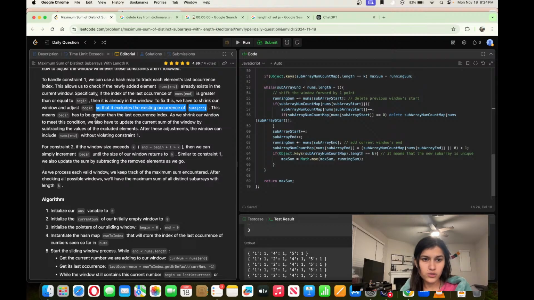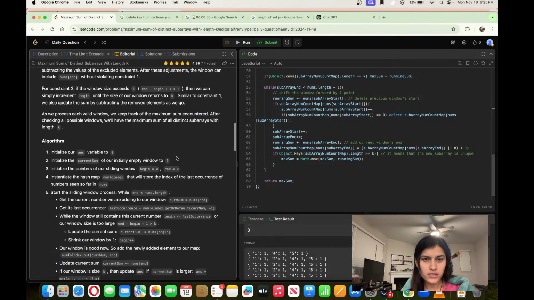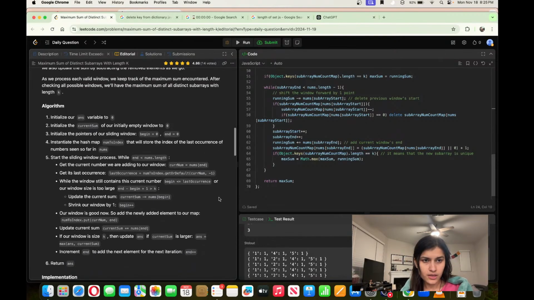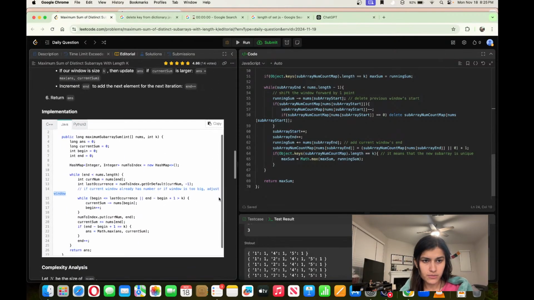As we shrink our window, we also have to update the current sum of the window by subtracting the values of the excluded elements. After this adjustment, for the second constraint, if the window size exceeds k, then we can simply increment begin until the size of our window returns to k. Now let's look at the implementation.